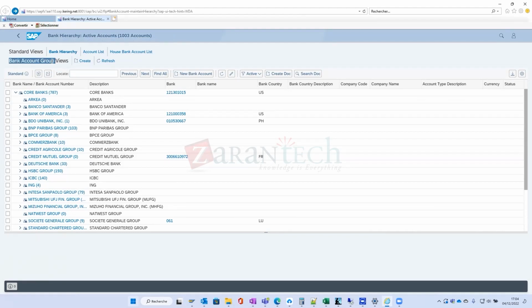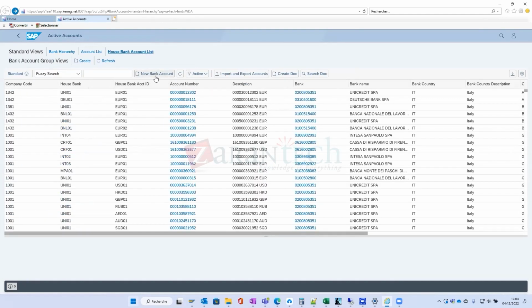Okay. So this is a bank account group, and we have a group, and we can create other groups if we want. After that, I can go and create new bank accounts for a specific house bank and bank account ID. So it was just to share with you to compare between the systems, because maybe it also depends on the version that we have. Correct.